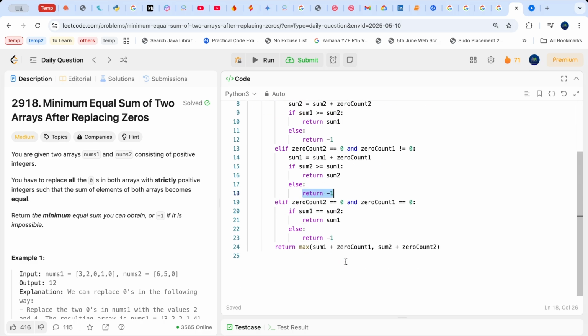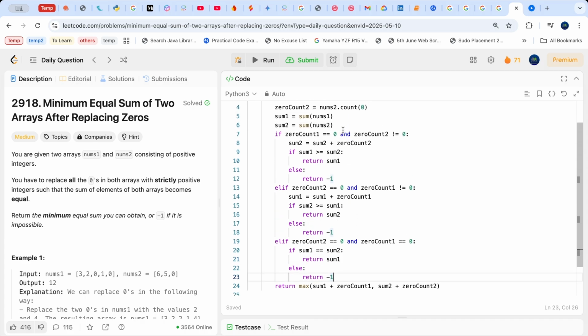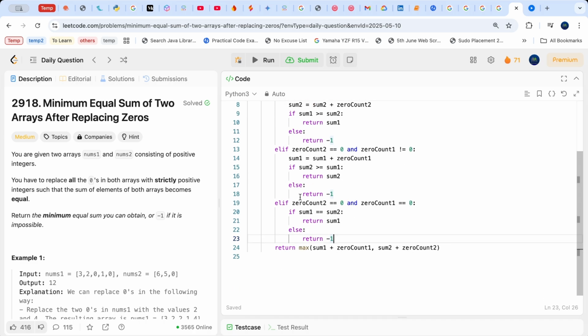There is another case: if 0 count 2 and 0 count 1 are both 0, in this case, if the sums are already equal, then that is going to be the output. Return sum 1 or sum 2, both are equal, else the output is going to be -1. And the last case is if none of these cases are true, so the 0 count in both the arrays is more than 0, both the arrays are going to have some zeros, then the formula is to return the maximum of sum 1 plus 0 count 1 or sum 2 plus 0 count 2. Whatever is maximum, we need to return it.